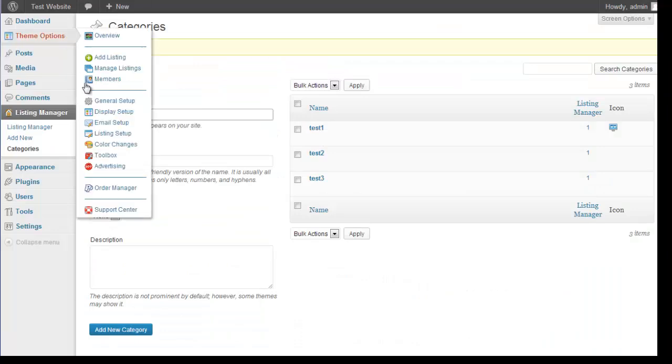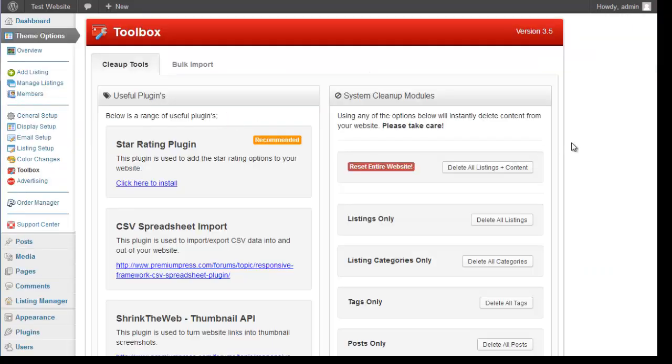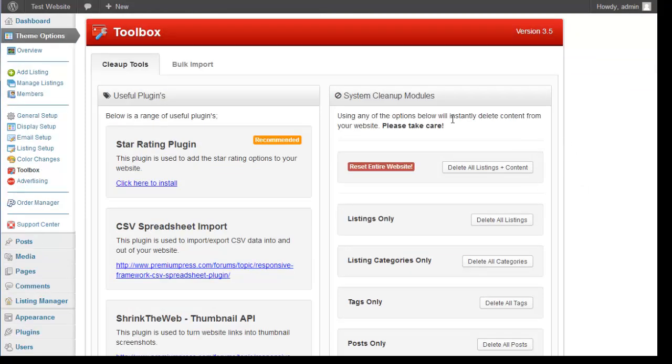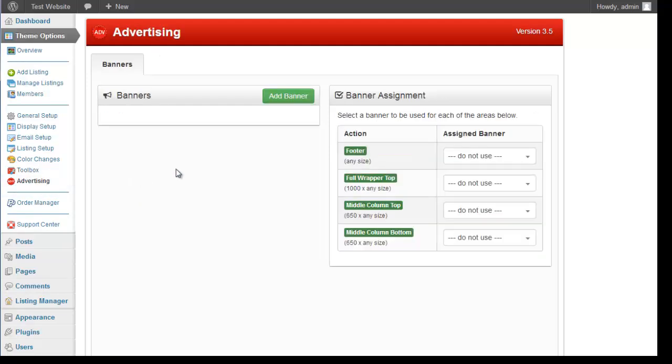So that's just some of the useful tools on the toolbox, which really helps you remove content from your website whilst you're testing it, and then start over again when you're ready. Okay, on the menu element again, we've got advertising. And this is where we can set up your advertising elements to generate some revenue.